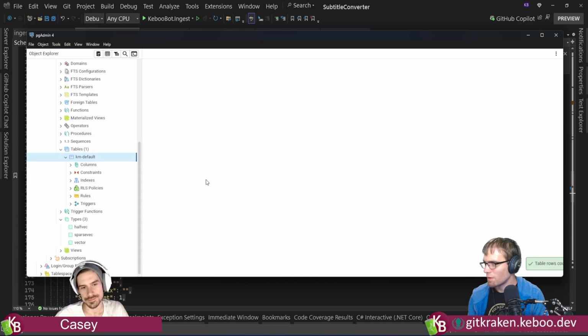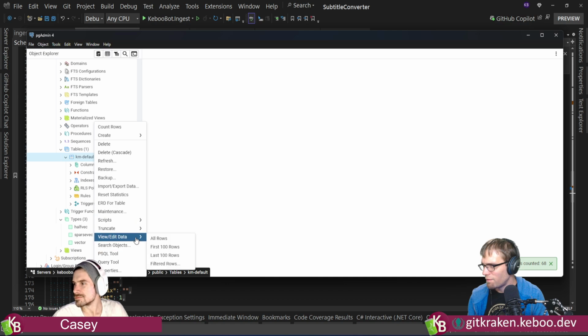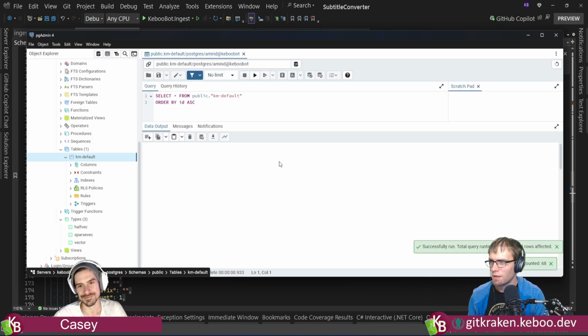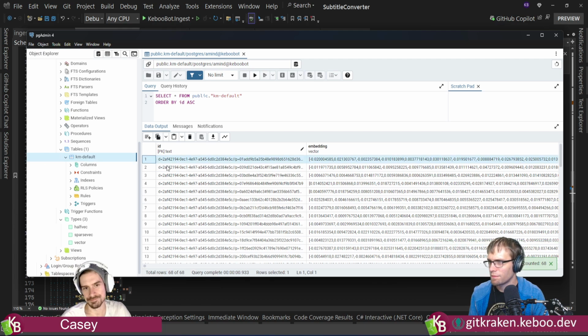Let's see here. Where were we? Count rows, right? 68 rows. And once we have quantum computers, it doesn't matter. So what was the view all rows? Yeah, if I remember right, this is where I get the big ugly. So this is what we were going to clear out, right?